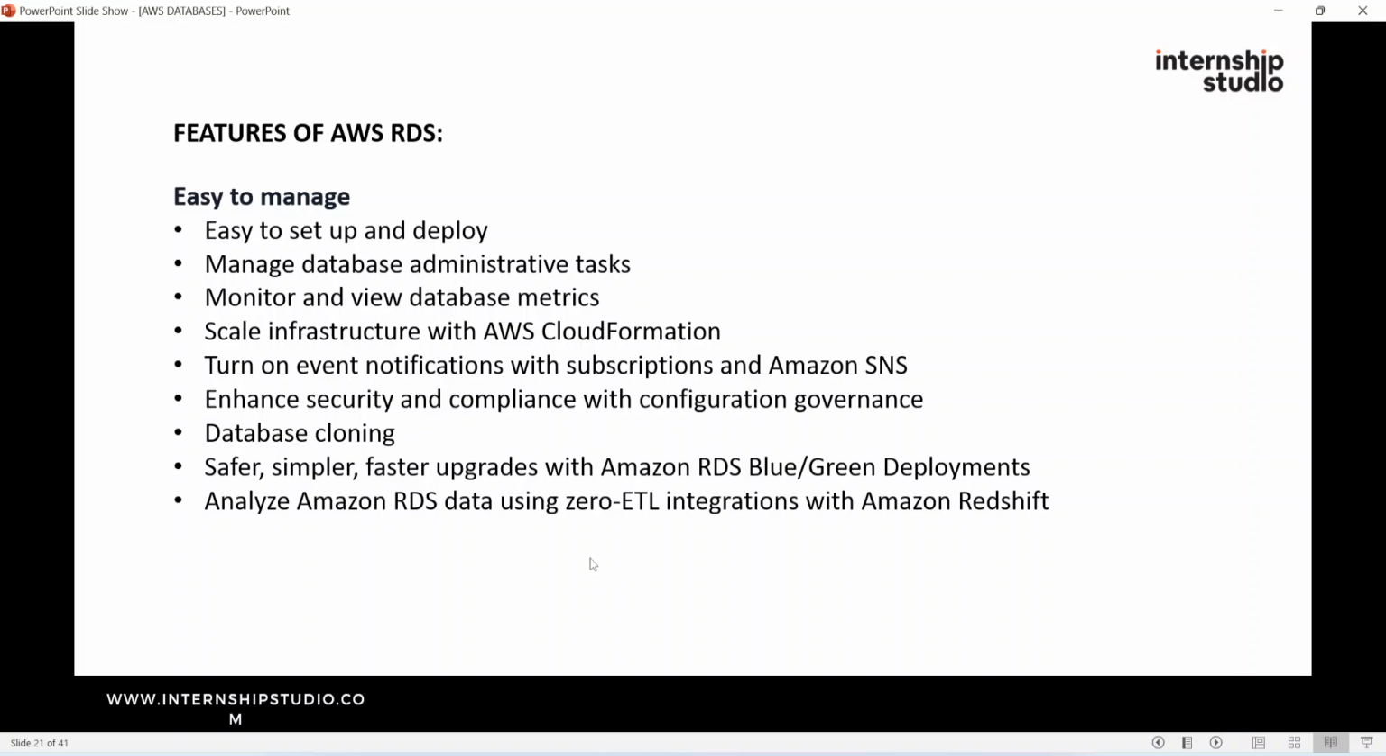So next we can look at the features of AWS RDS. The first feature is that it is easy to manage. It is very easy to set up and deploy. We can set it up using the AWS CLI, which is the command line interface, or via the console, or using the SDK. So we can manage the database administrative tasks.